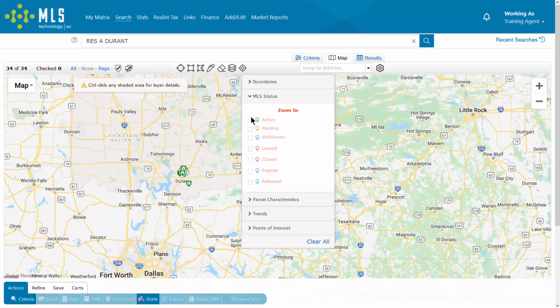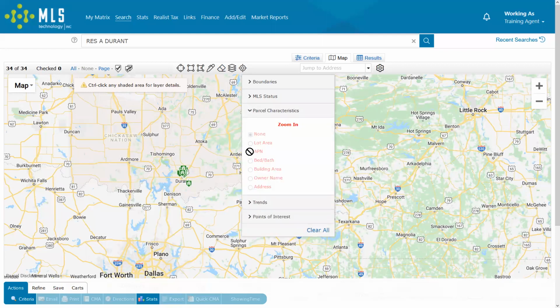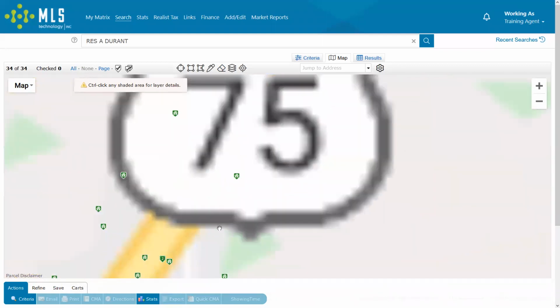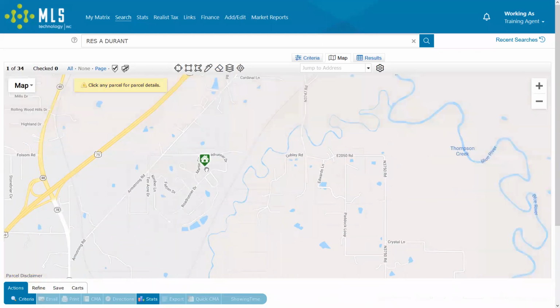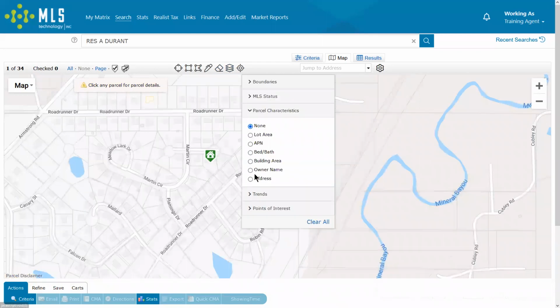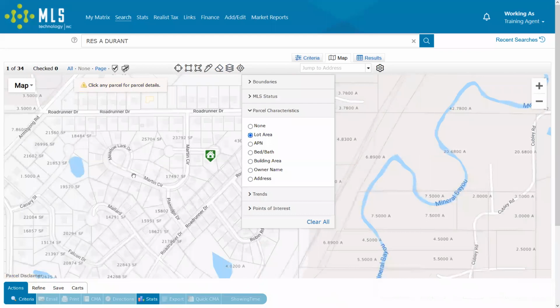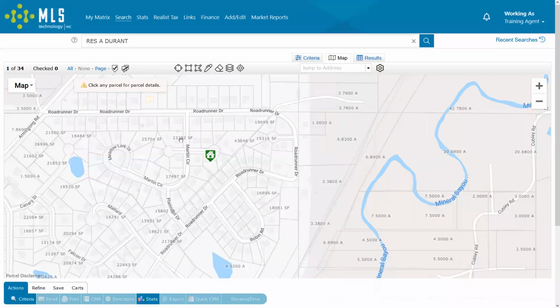We do have other options to include whether or not listings are active, pending, et cetera. All of these can be done with a search function, so you don't necessarily need those. You can add in parcel characteristics. So for instance, if you wanted to find out what the square footage was for all the properties near this particular house, I can zoom in. I can add in lot area, and that'll show me how large each of the lots are. So here's some acreages, here's a bunch of half-acre properties, etc.